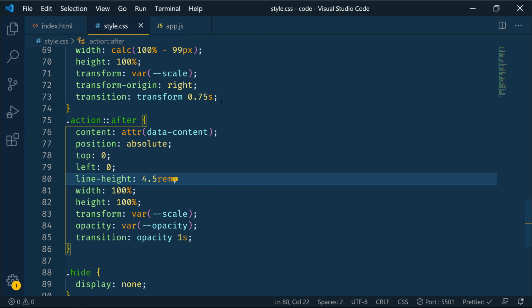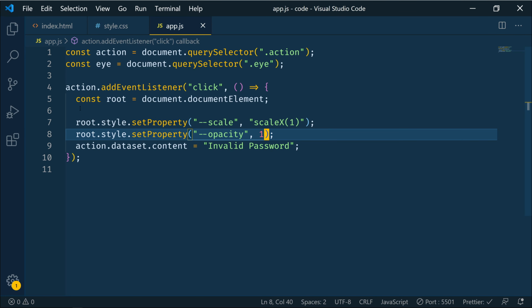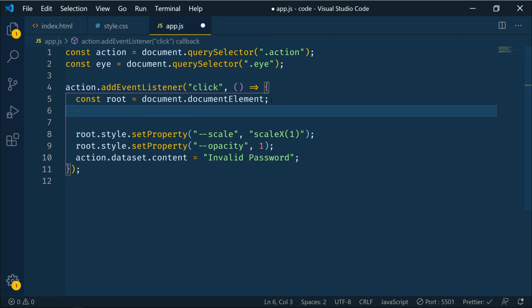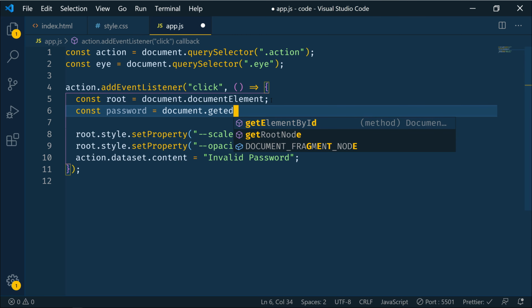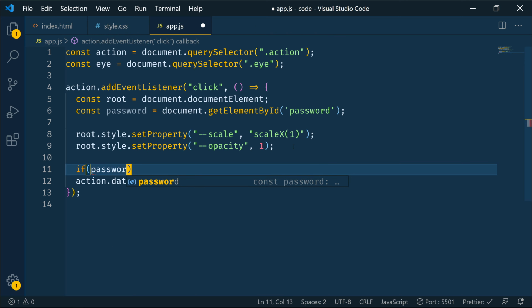correct. So back in our JavaScript, we need to get our input value. So we'll create a const and we'll call it password. That is going to equal document.getElementById, and the ID was password. So now what we'll do here is we'll say if password.value equals, and we're just going to check to see if it's equal to password.